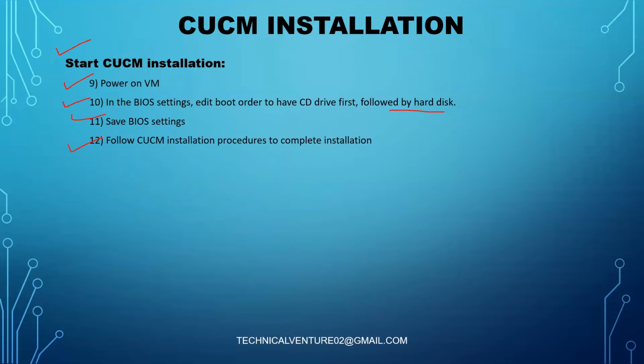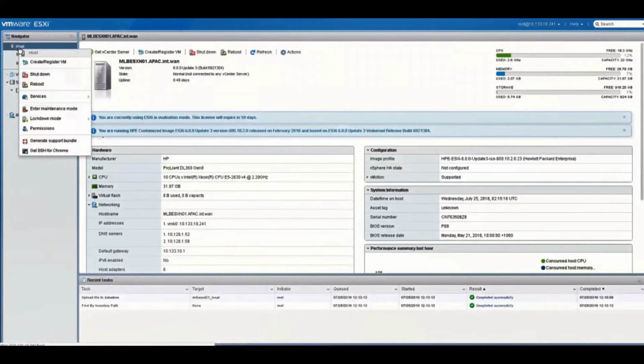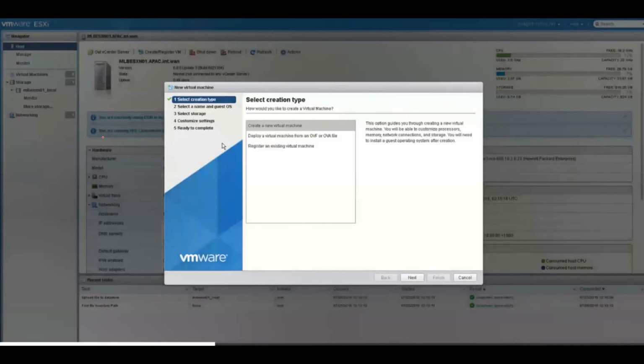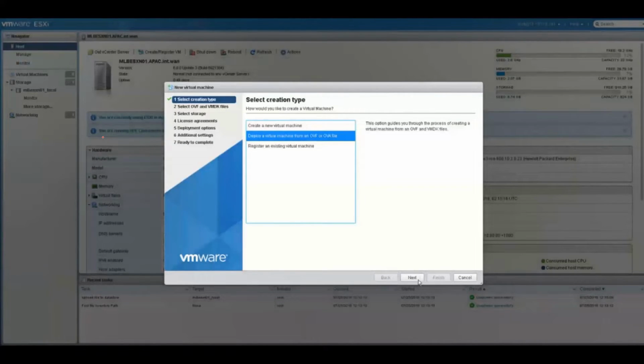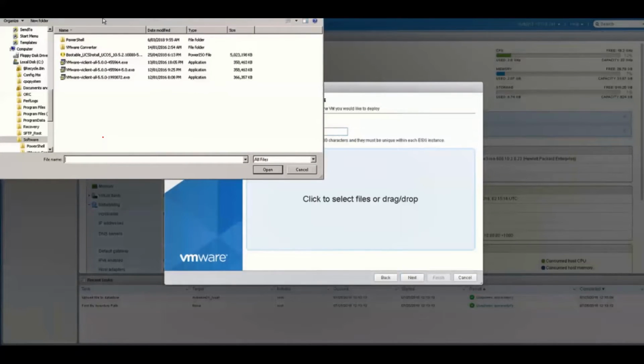So let me show you how you can create or configure the VM and how you can install the CUCM. So this is our VMware ESXi. You need to go to this host and then click on create or register virtual machine. As soon as you click on it, you will get these three options. You need to deploy a virtual machine from an OVF file, click on that, and then enter a name for the virtual machine. Just enter the name and then click to select files or drag and drop.